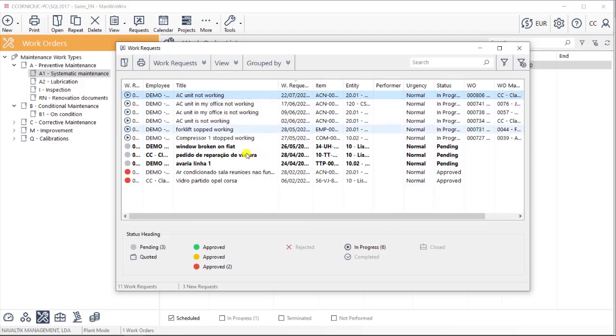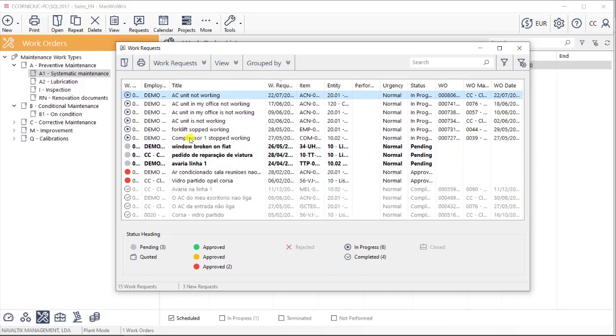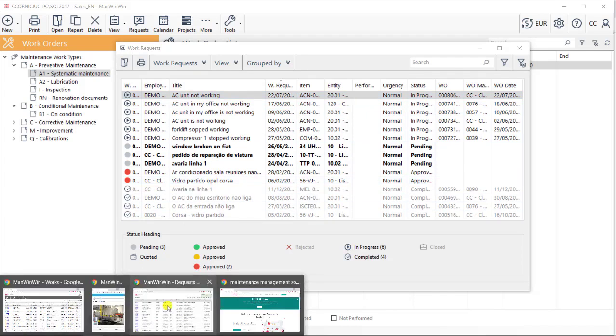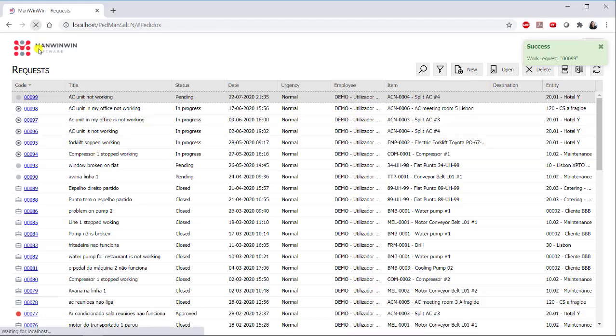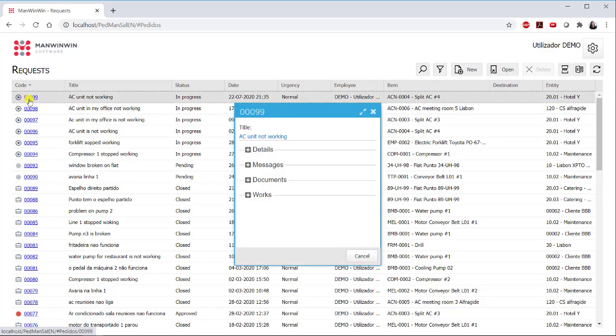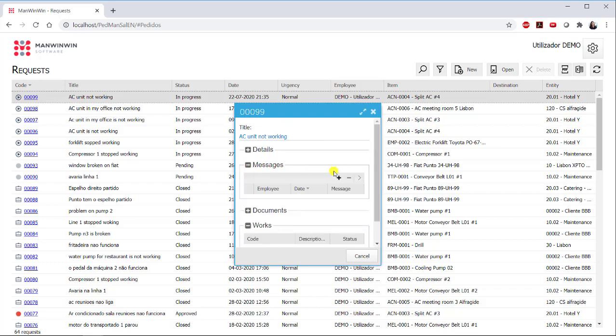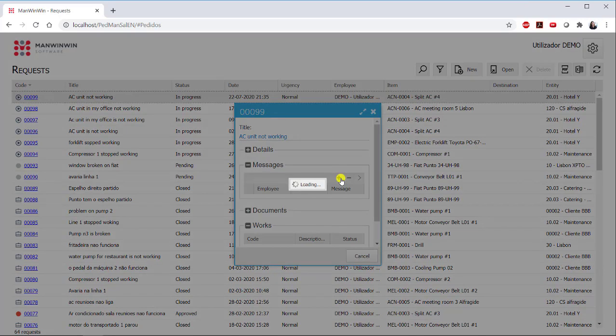Another advantage of using the work requests module is that not only will the maintenance team have a log of all the requests ever submitted, but also the requesters, the maintenance clients, are informed in real time about the status of their requests, knowing exactly if a work order has already been assigned to their issues, and having the possibility to exchange messages with the maintenance team.